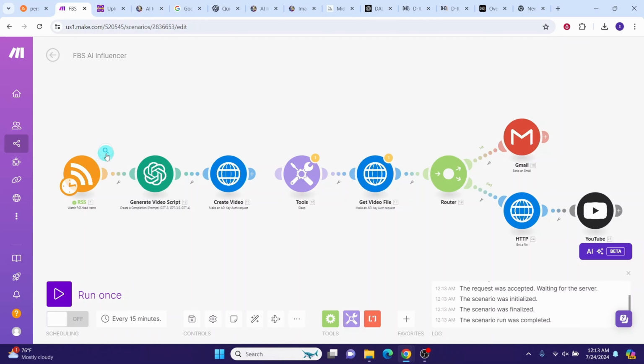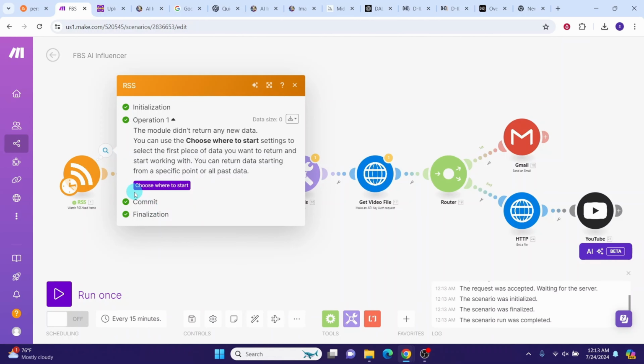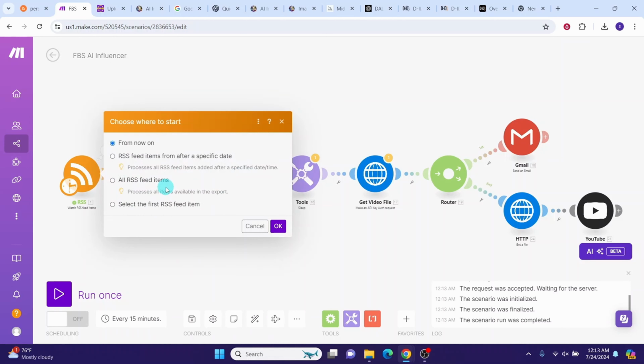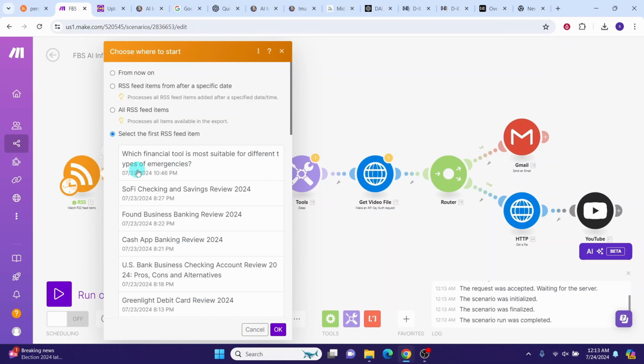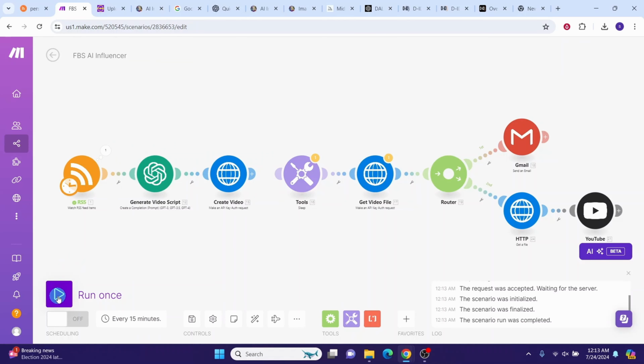Let us click this. Since we are running it manually, it is asking where to start for the RSS feed. Click on this, choose where to start button, and then you can select this last radio button that says select the first RSS feed item, and then let us select the first one here and then say OK. Then click on run once again. You can see it ran successfully the first 3 modules. Make sure it is working without any errors before configuring the next modules.